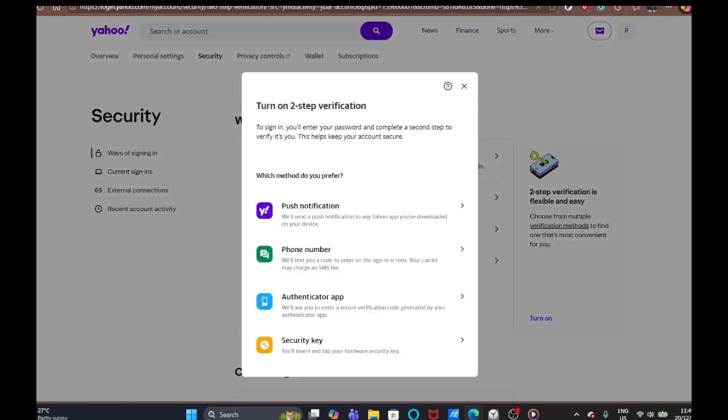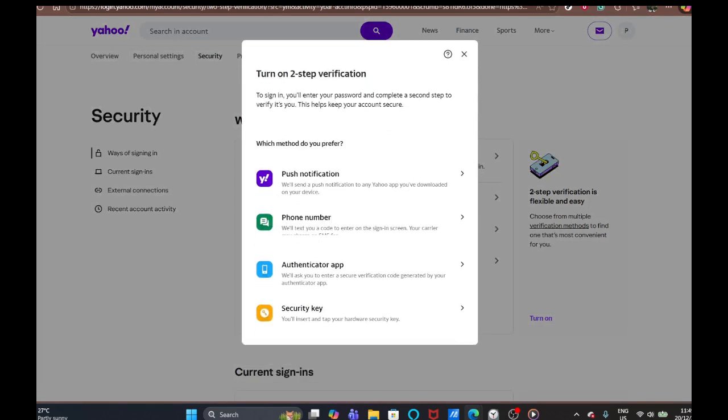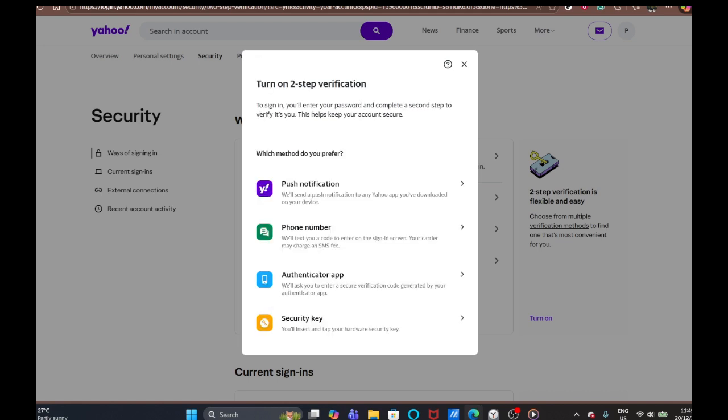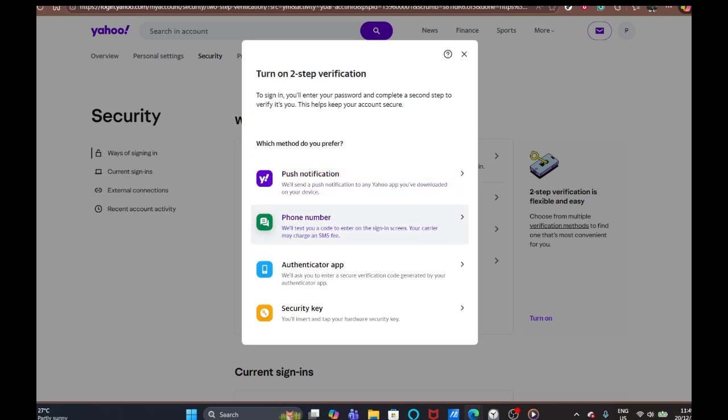You'll now see 4 ways to turn on two-step verification, and you can pick whichever suits you best. The first option is push notification. With this, Yahoo sends a prompt to the Yahoo app on your phone, and you tap Approve to sign in. Make sure the Yahoo app is installed on your device, you're signed in on that app, and notifications are enabled. This option is quick and convenient if you keep your phone nearby.